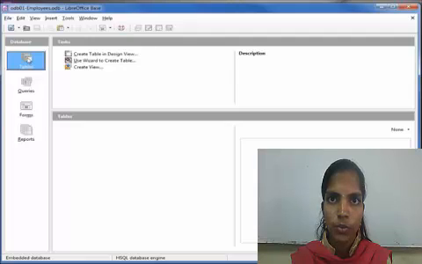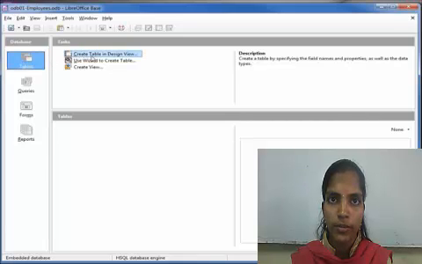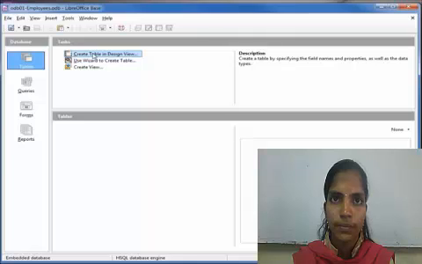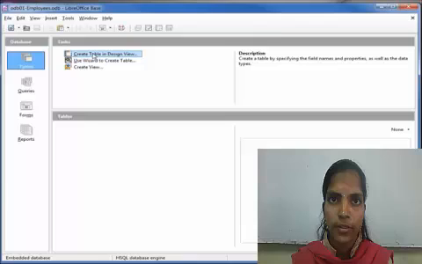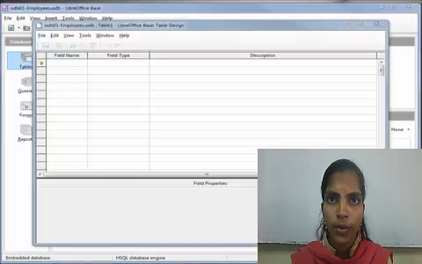Our database won't do any good without any data in it, and for the data we are going to need a table. Looking over here, this top one says Create Table in Design View. And the description for that is create the table by specifying the field names and properties as well as the data types. That's the one we want, so I'm going to click on it.